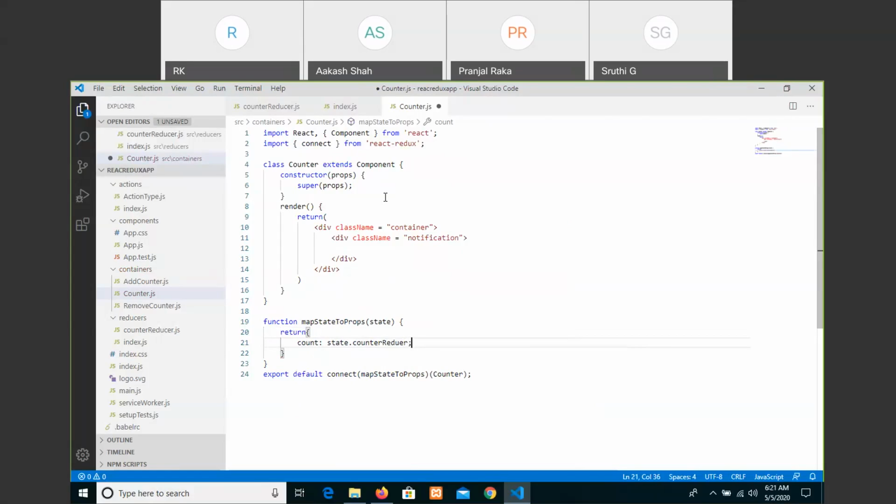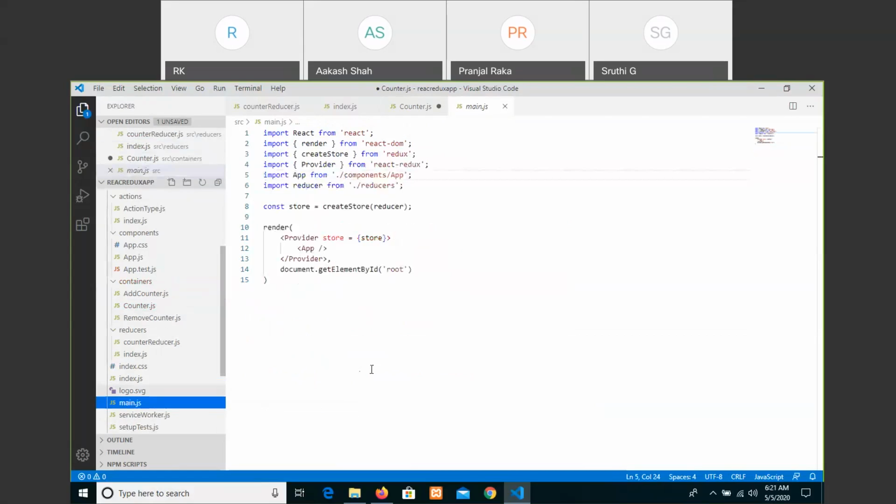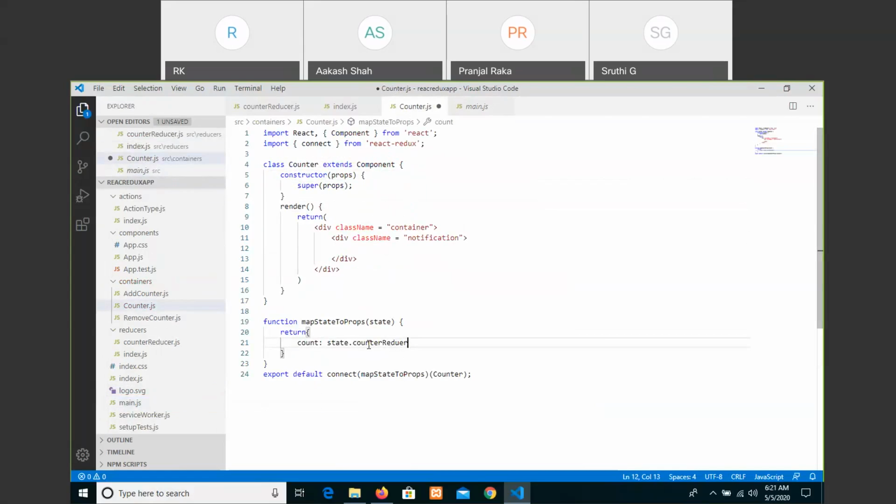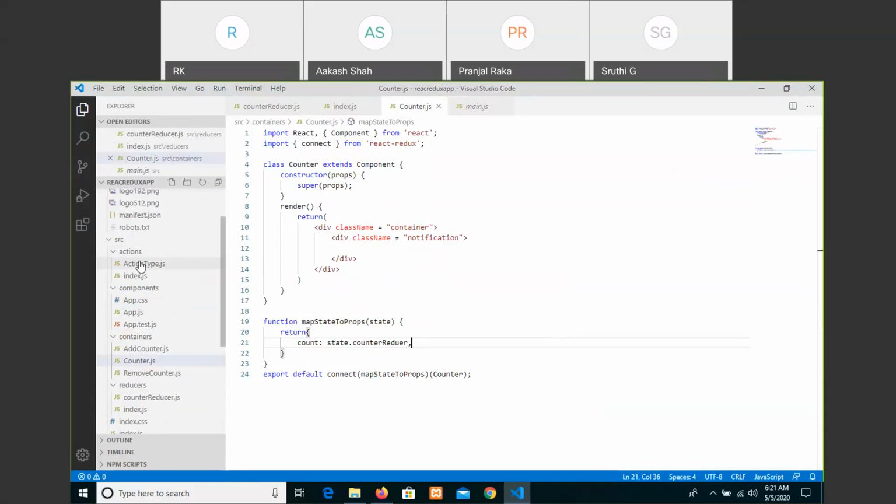How would it give an output? Because in the very beginning, first of all, let us open the main.js file. You have given here that the app is expecting a store output from the reducer, which is returning a counter reducer, that's why. So state.counterReducer, that's it.